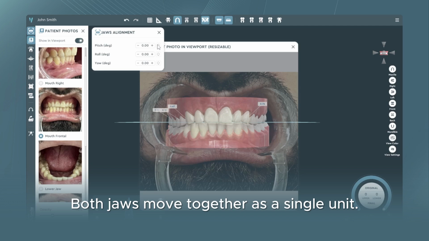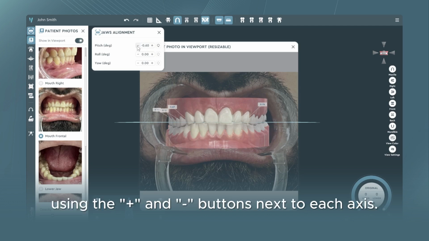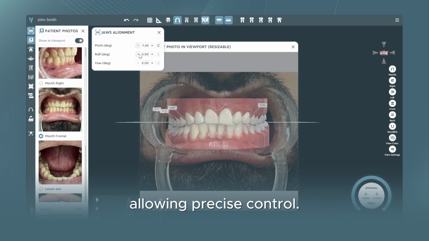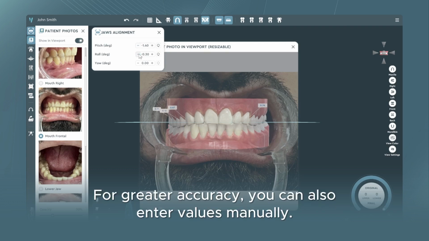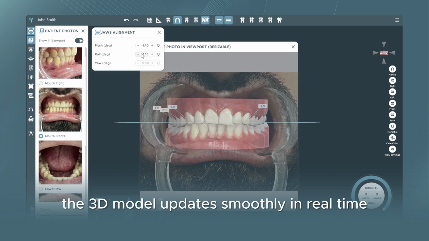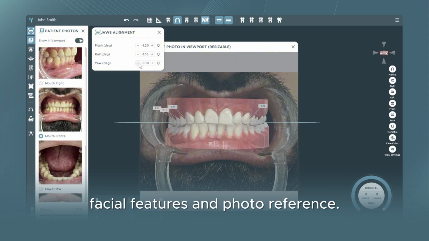Both jaws move together as a single unit. You can make small adjustments using the plus and minus buttons next to each axis. Each click adjusts the orientation by 0.1 degrees, allowing precise control. For greater accuracy, you can also enter values manually. As you adjust pitch, roll, or yaw, the 3D model updates smoothly in real time, allowing you to visually confirm alignment with the patient's facial features and photo reference.